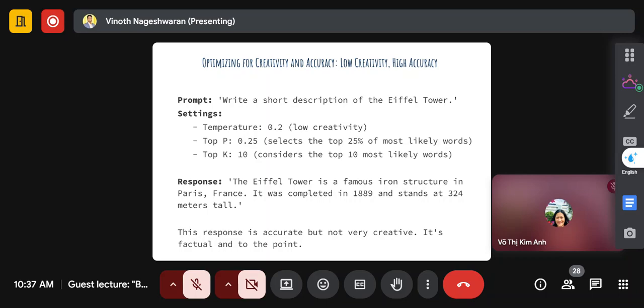If you see the response, it says the Eiffel Tower is a famous iconic structure in Paris, France. It was completed in 1889 and it stands at 324 meters tall, right? This is a very generic answer, because why? You're setting the temperature at 0.2, and you have 0.25 and 10.